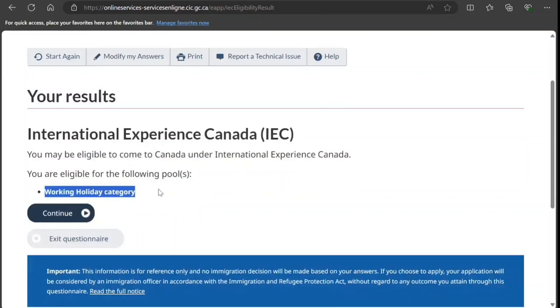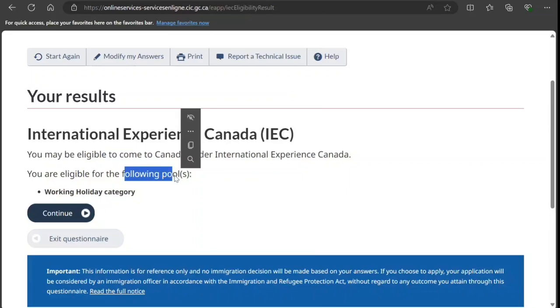Okay. And this is for the pool. Like you'll be able to submit only if they invite you. But yeah, you can go into this pool. So I'm going to go to here.